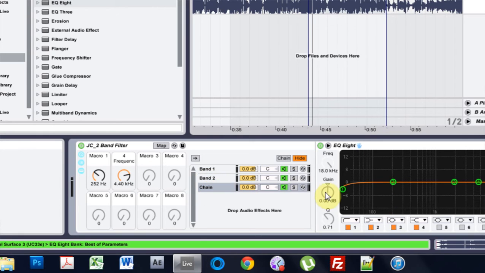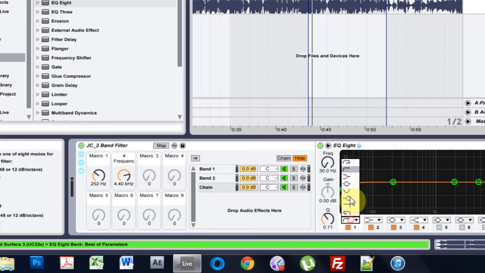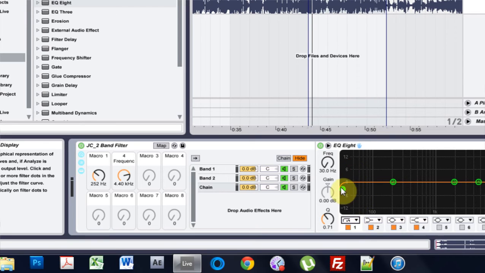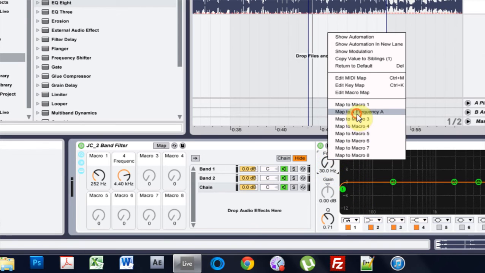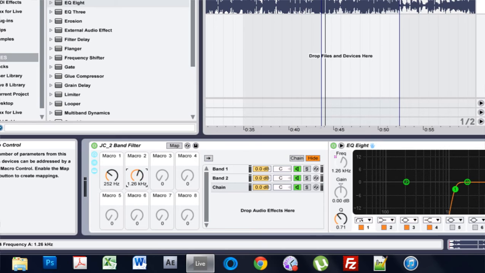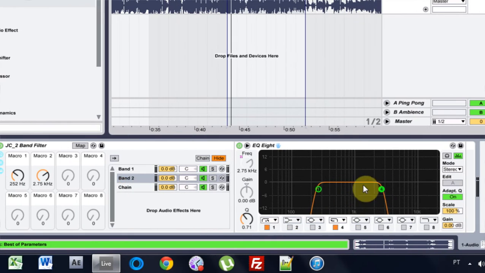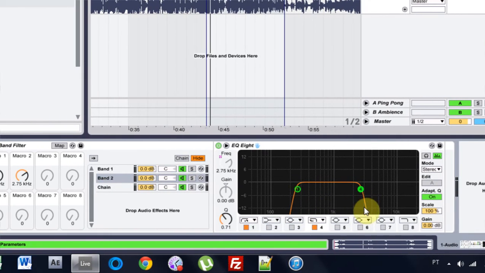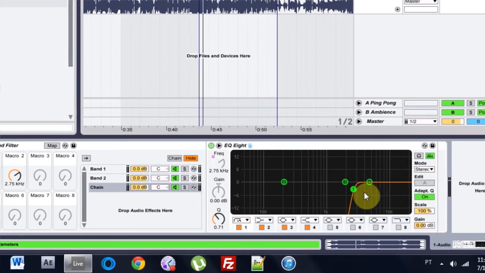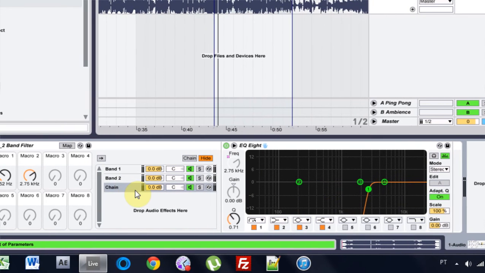And the next thing I'm going to do is come into chain 3 and do the same thing with the first cutoff here and map that to macro 2 as well. And now, as you can see, this is kind of a mid-range filter here, and now we have a high-range filter here. And I'm going to rename that band 3. Okay.